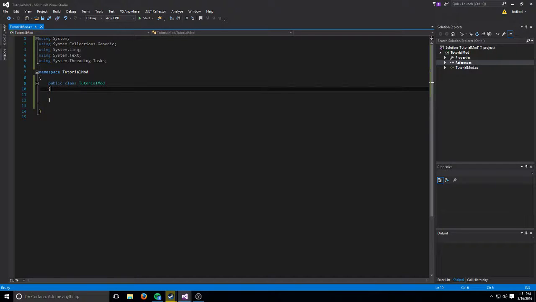Hey guys, Codfud here. Today I'm going to teach you how to make a mod using the Storm API for Stardew Valley.